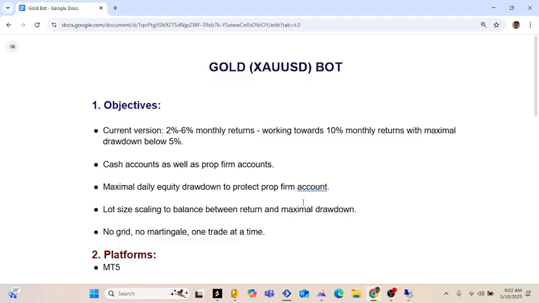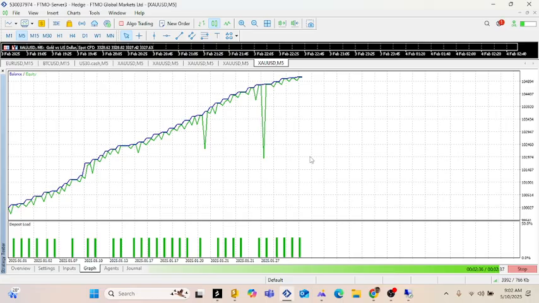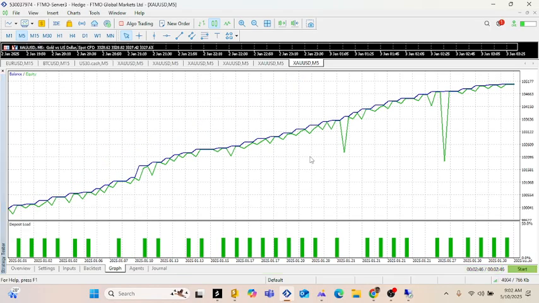Now, one thing you might be interested in. If you want me to apply this strategy to any pairs, currency, indices, commodities or whatever, you can hire me to do this for you. And we can negotiate the price for such a customized bot for you.